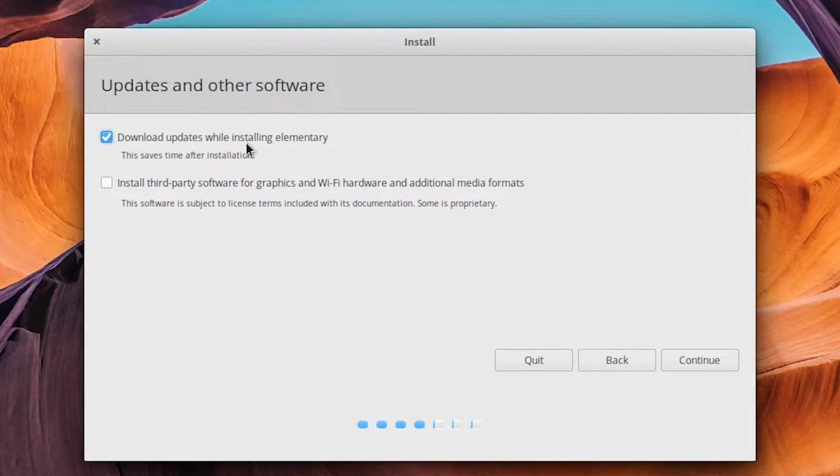We're going to download updates. The download that I have, this ISO, is about a year old, so I'm sure there will be some updates. I'm going to let it do that while it's installing, and then also I'll have it install the third-party software for graphics, Wi-Fi, and additional media formats.